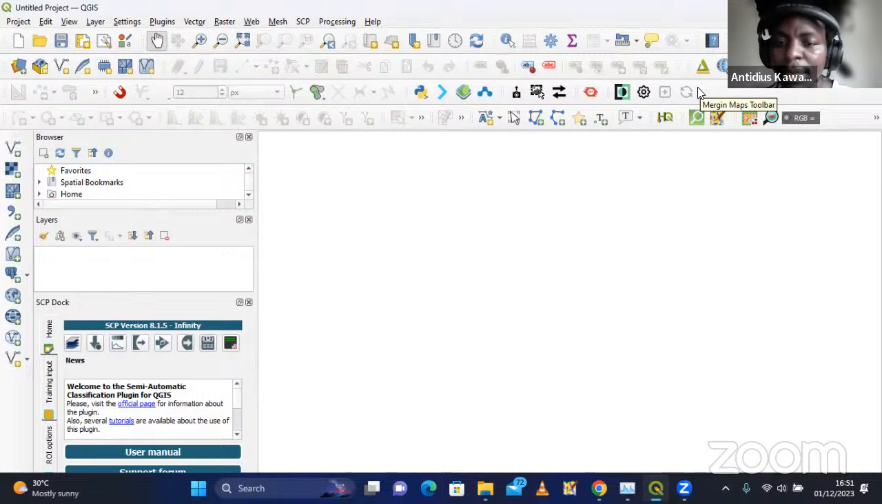Once the plugin has been installed, you will see it here. It will have three icons. The first one is Mergin Maps, which will direct you to the website for Mergin Maps. Then you have the configuration button, the add button, as well as the synchronize Mergin project button.